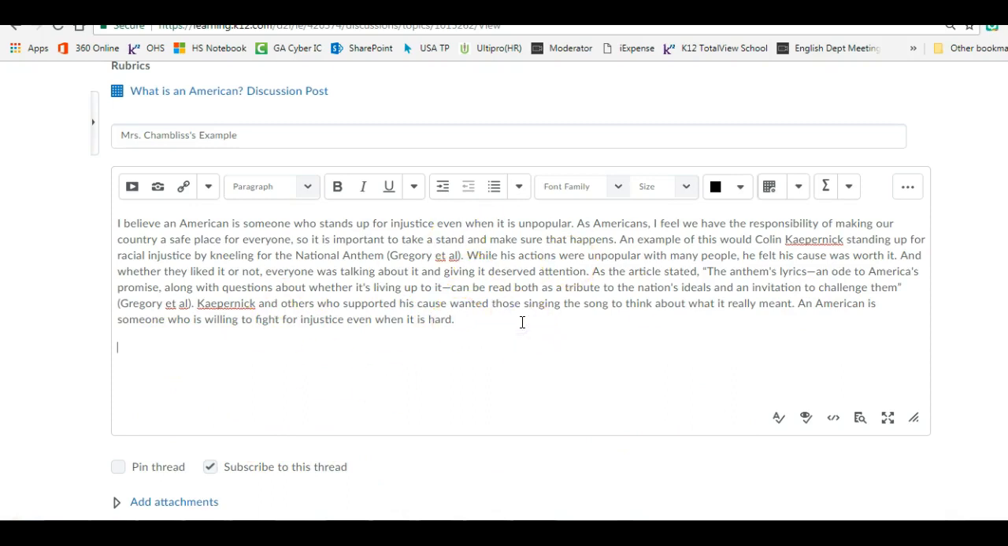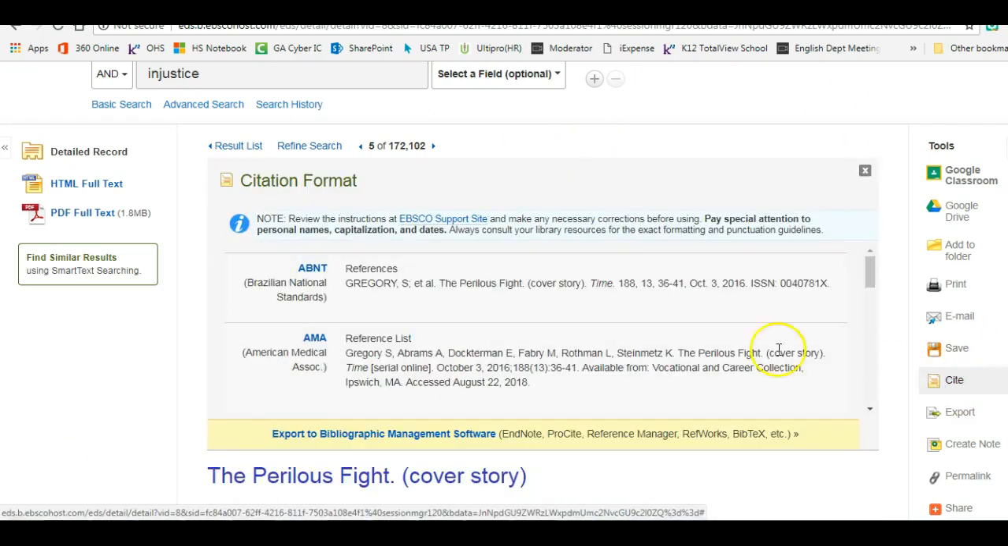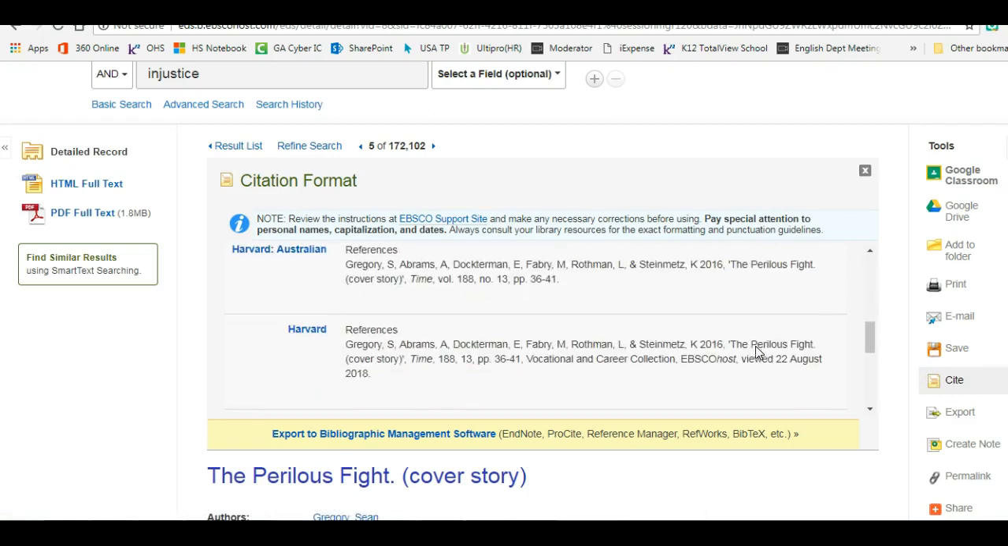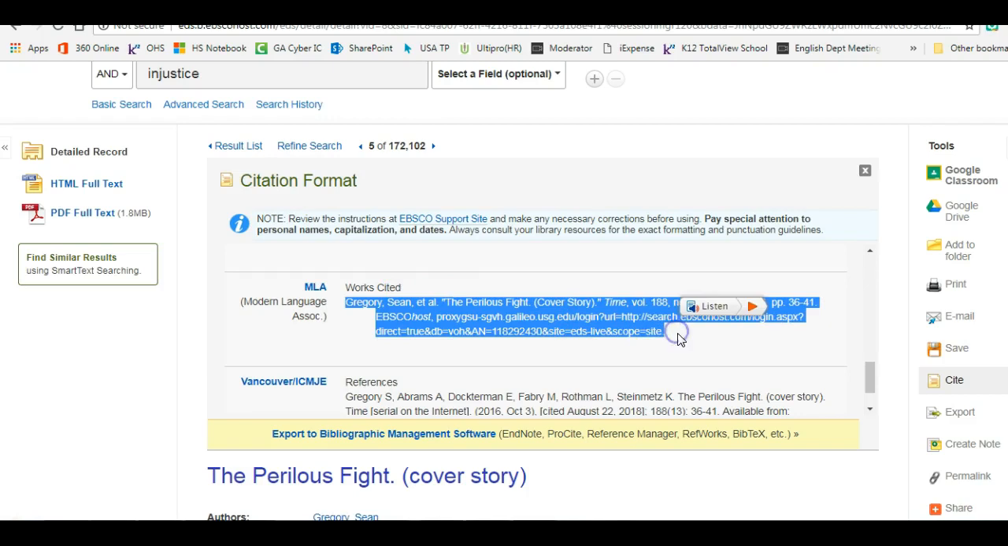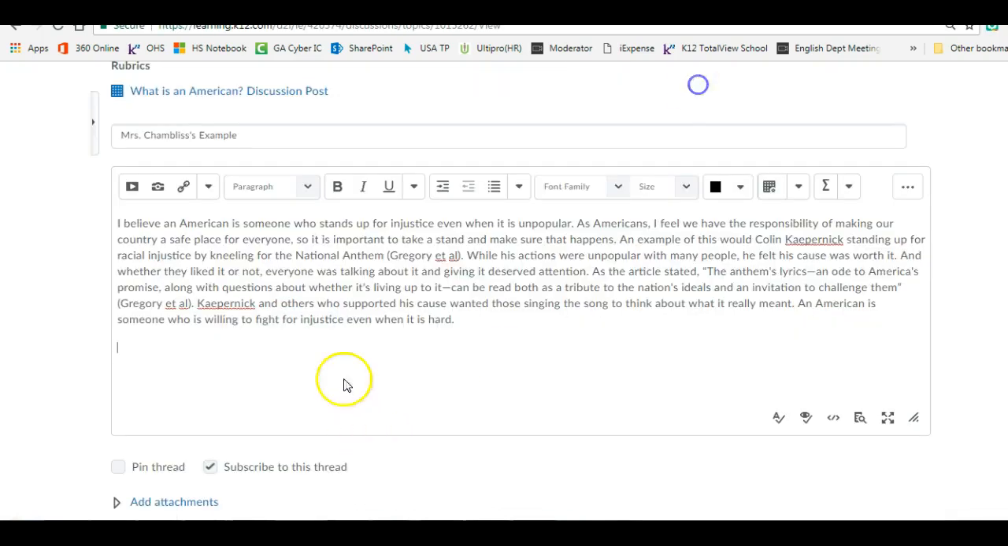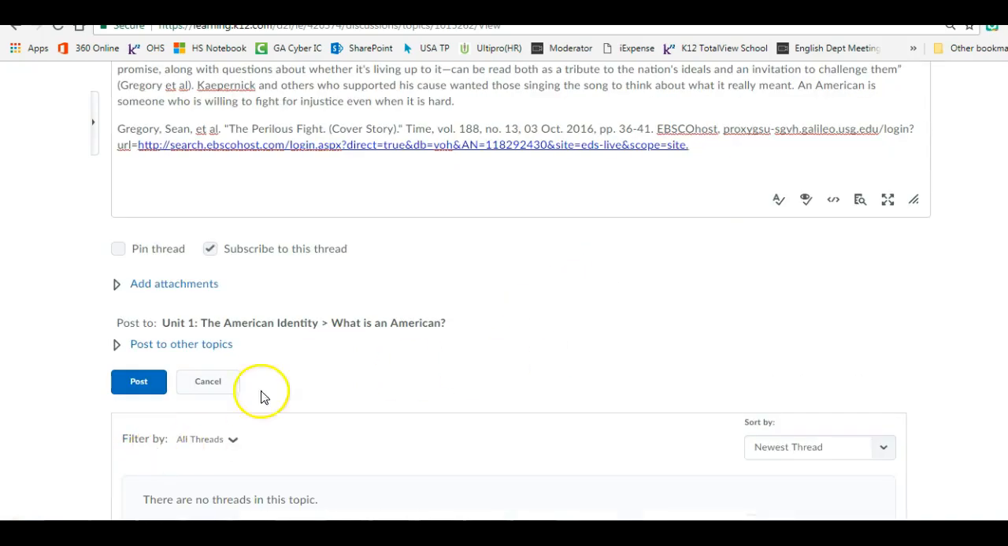One thing I'm missing is my MLA citation, and this is where it gets so easy. I come back over here into my article, I click Cite, I scroll down, and I find my MLA citation. I copy it, and I paste it, and I'm done. That was so fast. Okay, and so you see right here where it says subscribe to this thread, you definitely want to do that, and it's already checked for you anyway, because that way if someone comments on it, you can see it. So I'm going to hit post.